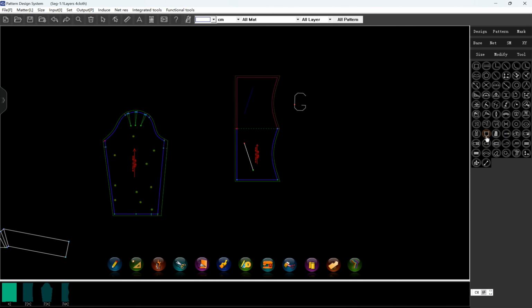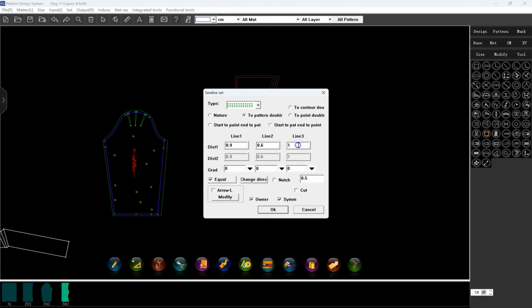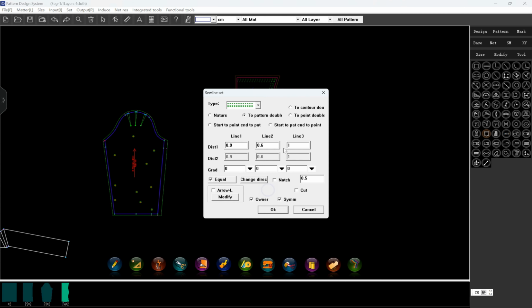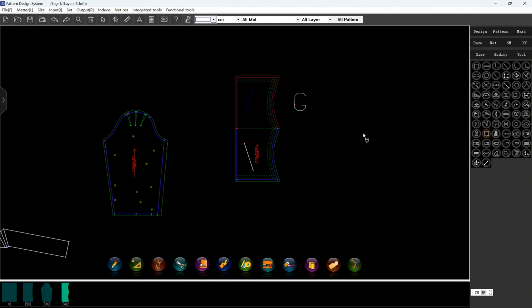Try it again. Press the processing line icon and click the line. Okay. Click the blue line, right click. If this line has the same setting as this line, when you finish, click this line again and right click, and the processing line is finished.